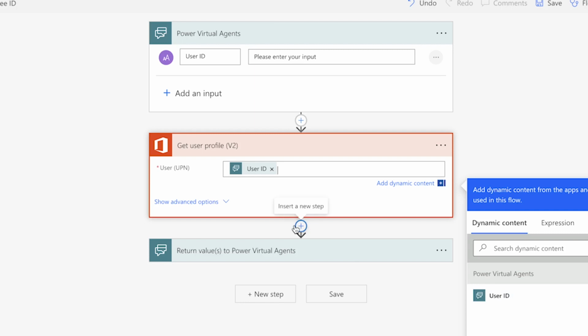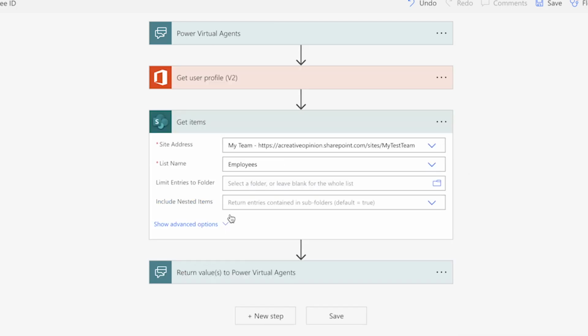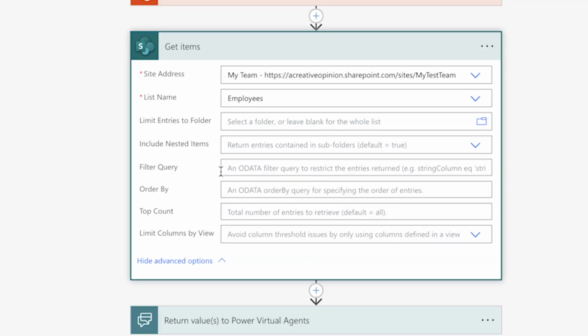Next, add a Get Items action. I'll select my SharePoint site and the list name. My list only has 33 items. However, if your list is long, it's better to filter out the items you need. I'm going to filter my list by the email address stored in the employee name column.